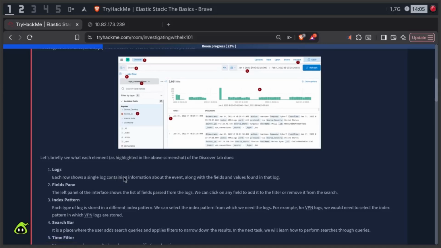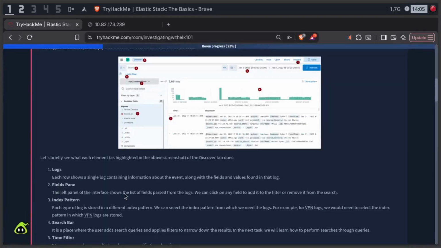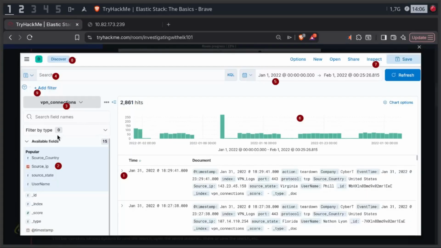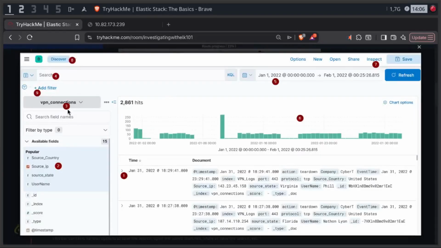Each row shows a single log containing information about the event, along with fields and values found in that log. 2. Fields pane. The left panel of the interface shows a list of fields parsed from the logs. We can click on any field to add to the filter, remove it from the search. Seems easy enough. Index pattern, which is number 3. Each type of log is stored in a different index pattern. We can select the index pattern from which we need the logs. For example, for VPN logs, we'll need to select the index pattern in which the VPN logs are stored.